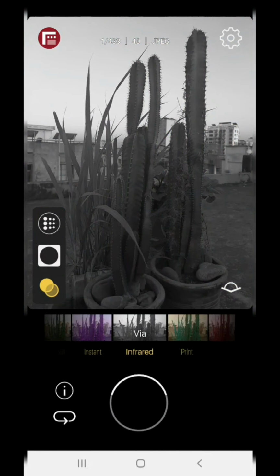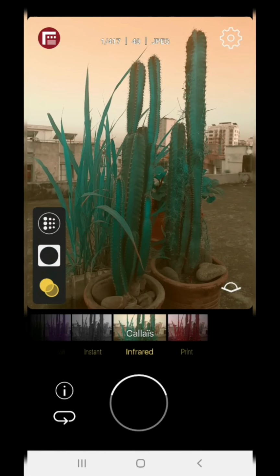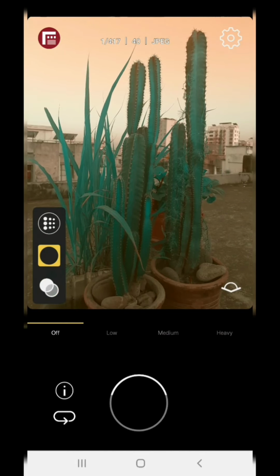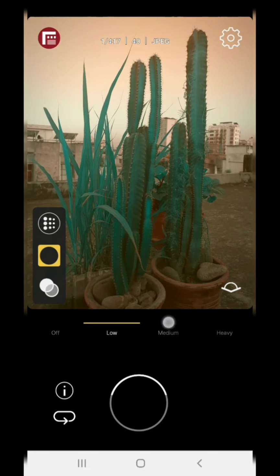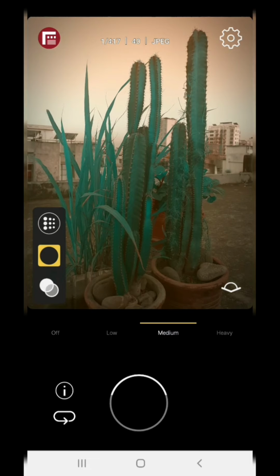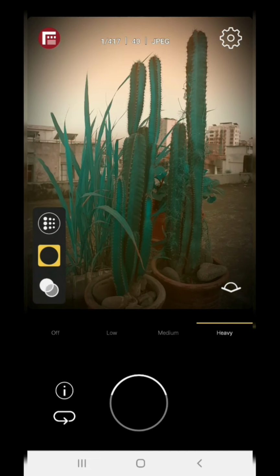With your category selected, you can swipe through the available film looks, which are instantly applied to your live preview. Once you have selected your look, tap on the vignette button, and here you can choose to apply a low, medium or heavy vignette to your image in real time.